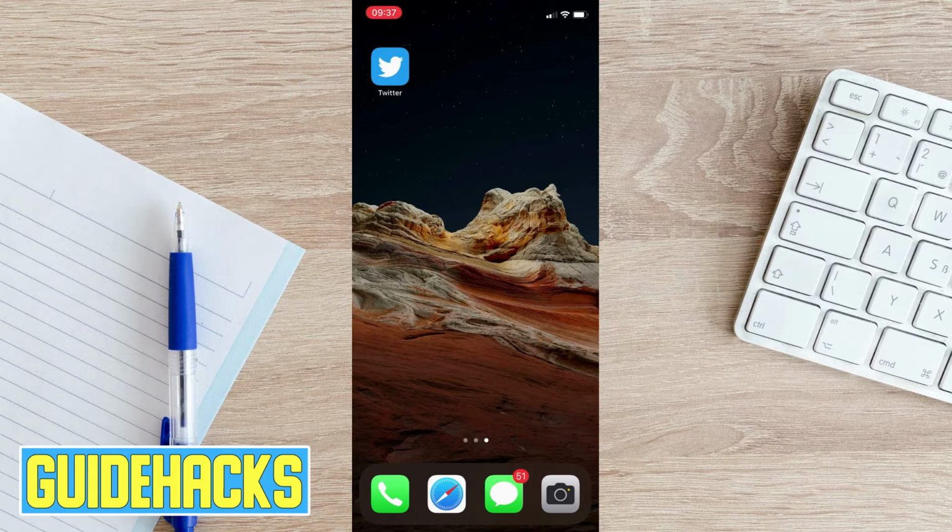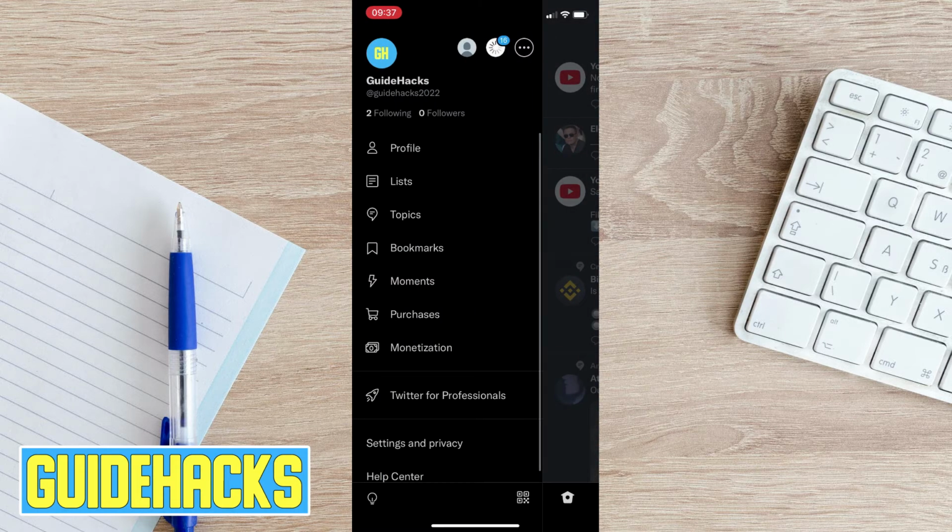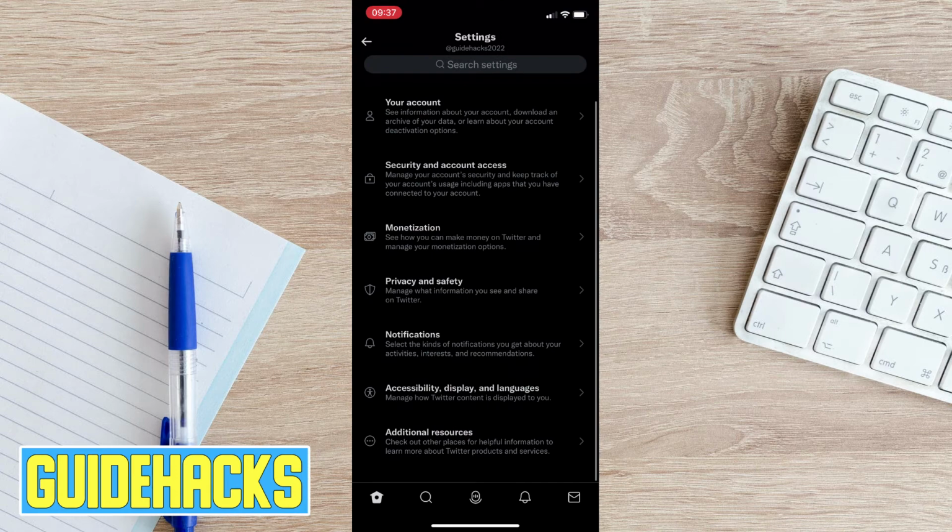Now let's get started. First we need to open our Twitter app. Then we should tap on the profile icon at the top left corner. In the appearing menu at the bottom we need to find Settings and Privacy and tap on it. Then we need to tap on your account at the top.